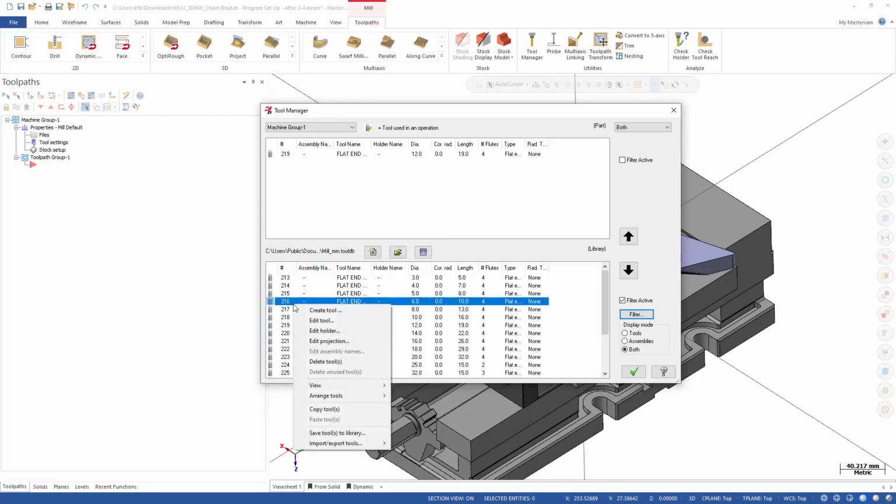If I was to right-click on one of the tools that exists in the library down below and choose Edit, I would in fact be editing the default tool. I would recommend instead taking that tool and copying it into your current machine group. At that point, you can then edit that tool as you see fit. What you're really doing is editing a copy of the tool that's in your current Mastercam file and not impacting the tool that's in your library.